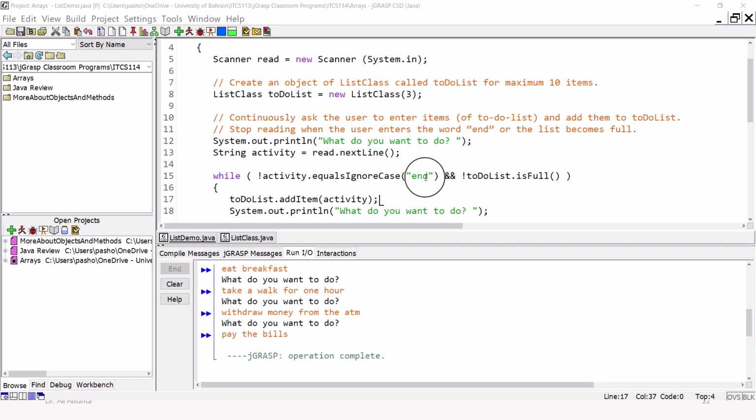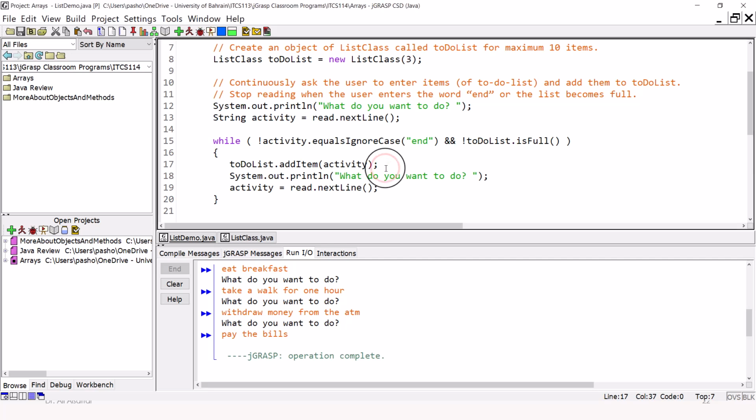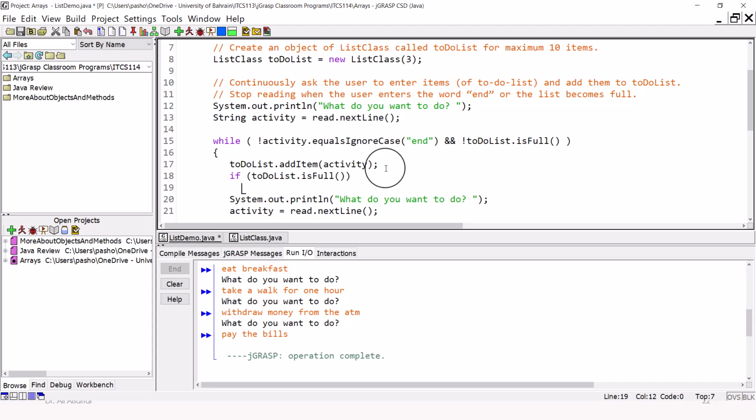Where and when do we exactly check whether the list has become full or not? We check that the list has become full or not whenever we add an activity or an item of the to-do list. And where is that? It is in fact here, after we add an activity. Here we will test the list and we will say todoList.isFull. And if it is full, then we display a message, System.out.println, saying that the list is now full.